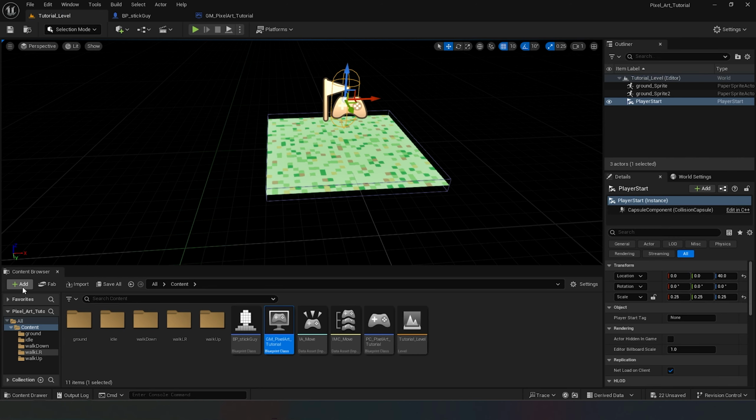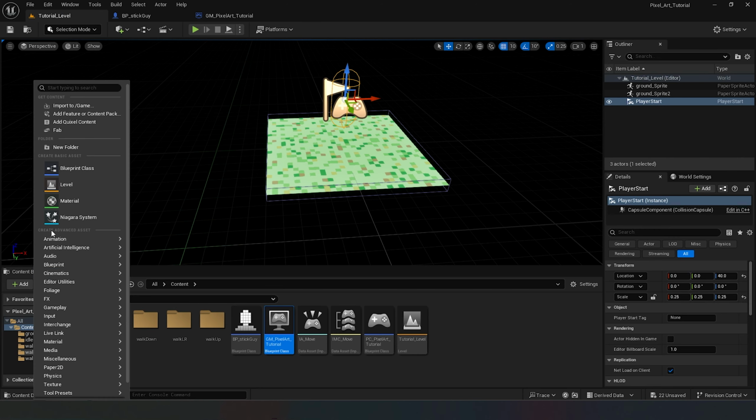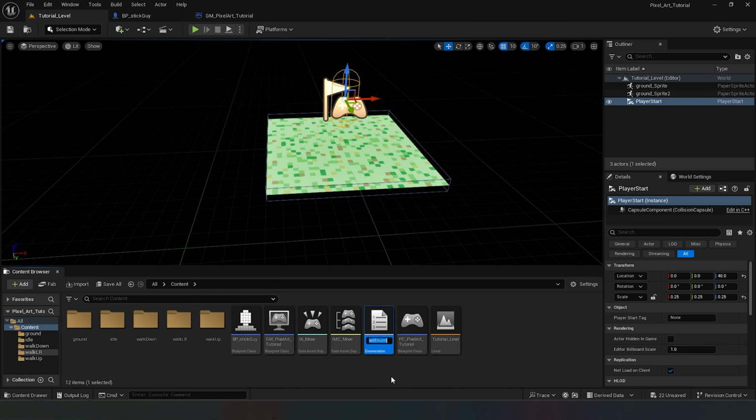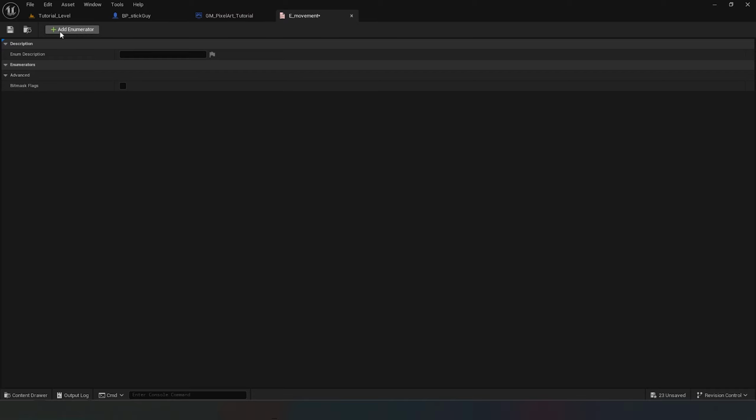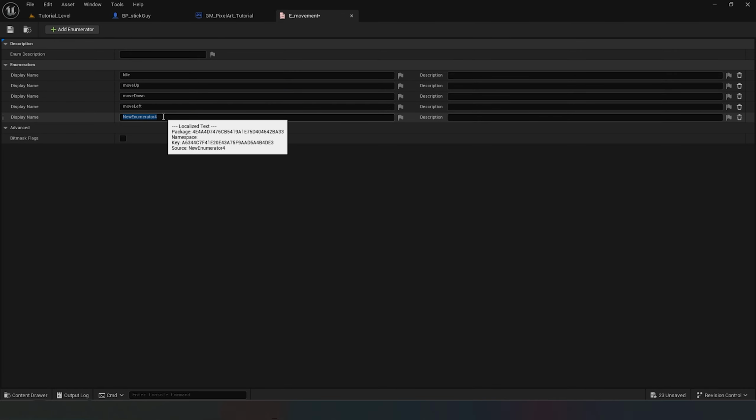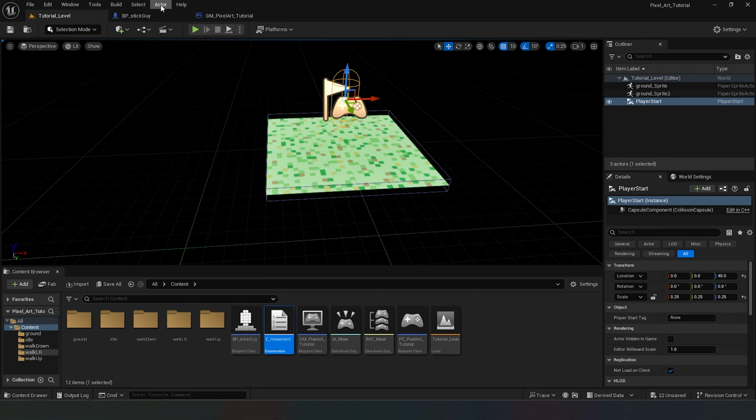We'll go back to the level and click add, and then under create advanced asset, we'll click blueprint enumeration. This will be for the types of movement that the character can do. We'll open it up and click add enumerator for each movement. This includes idle, so there will be 5. Go ahead and save and close, and we'll go back into the character.